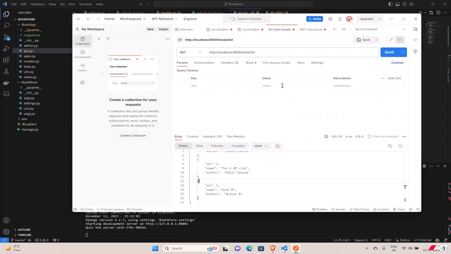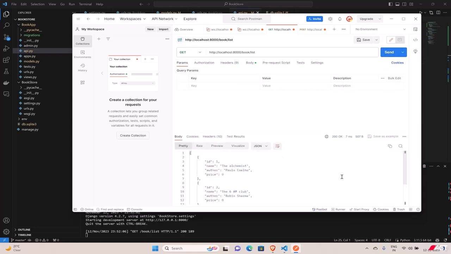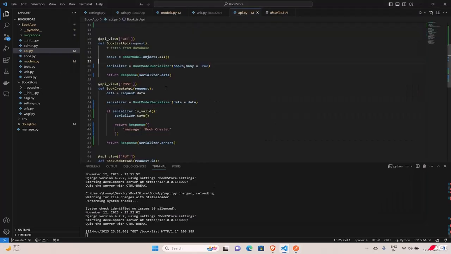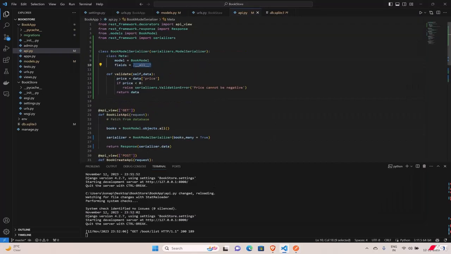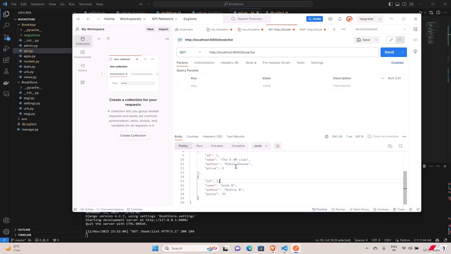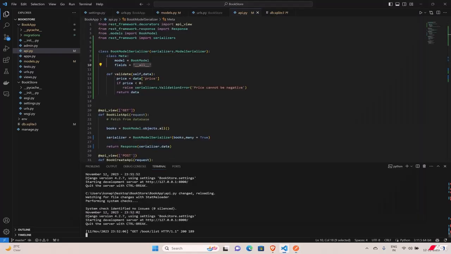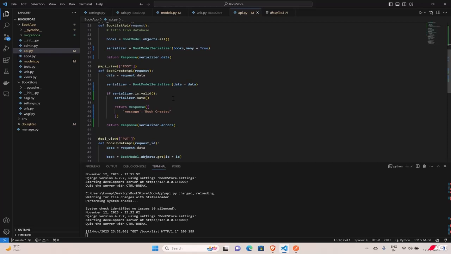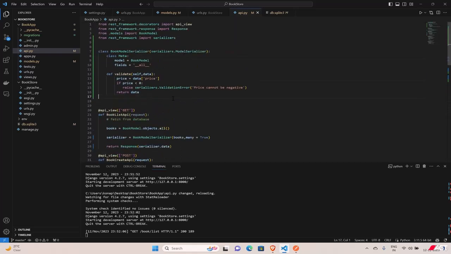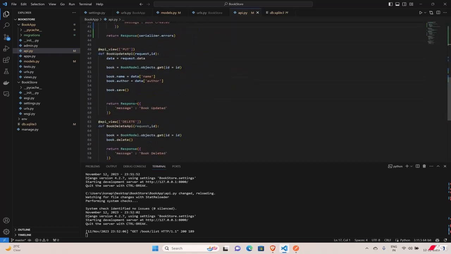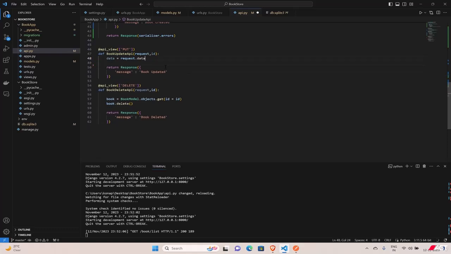Now let us see by sending the GET request. Now you can see all the fields are included here just because we mentioned fields equal to all. So that's all about the serializer, and let us use the serializer for the PUT request and DELETE requests also. So here, instead of using this thing, we directly pass into the serializer, and the serializer will take care of this PUT request.